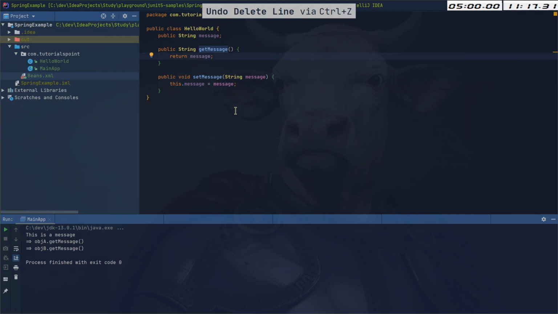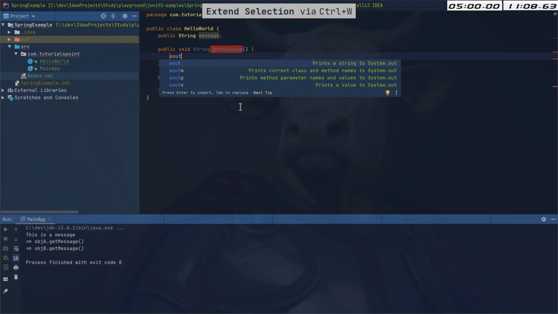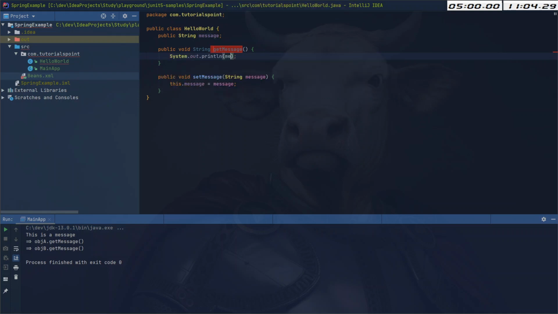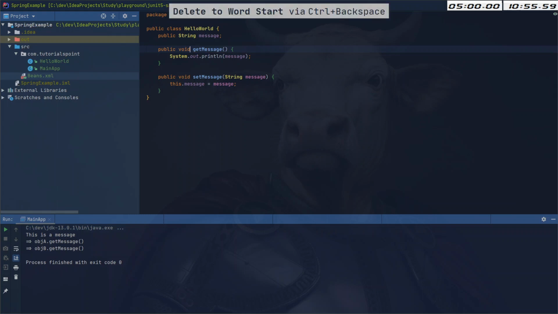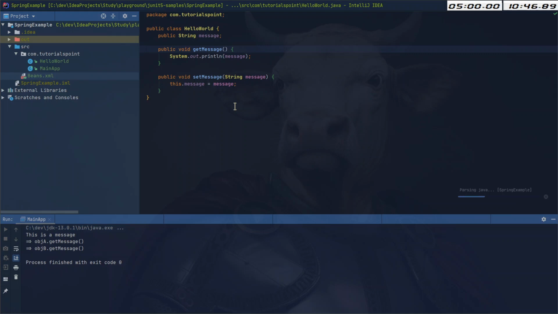This message, and here this will be return type void, and this one I will print out the message. And what's the problem here? Void string, okay, so that is nonsense. And we fix that. So we'll rerun the main application. We'll see. Well, okay, so that works.